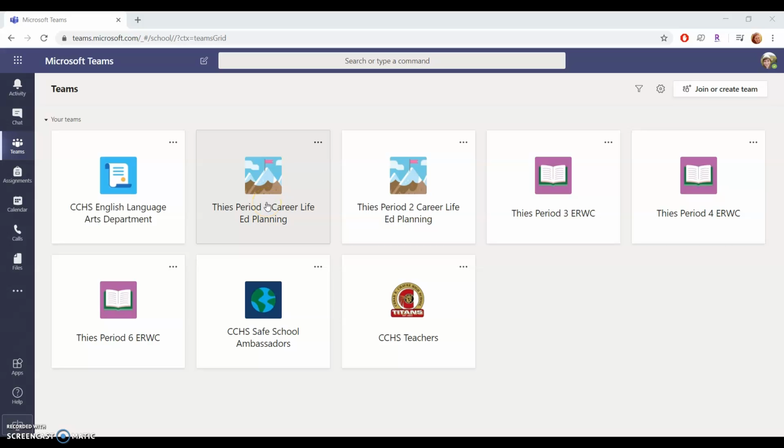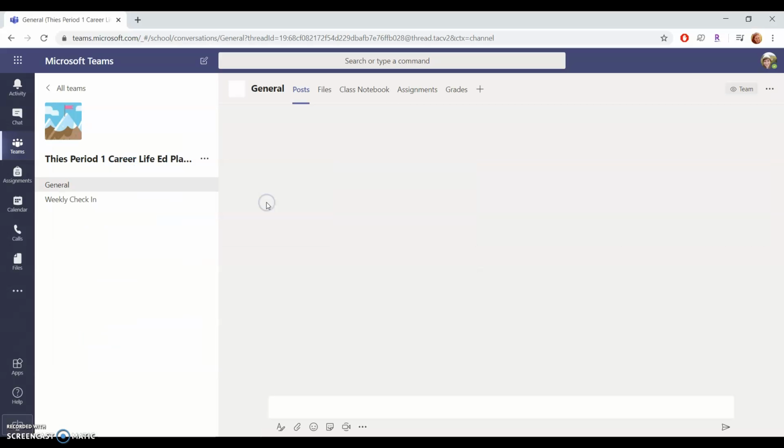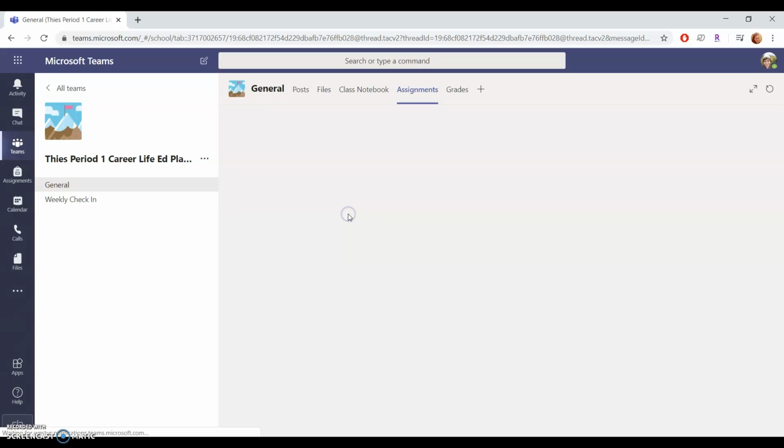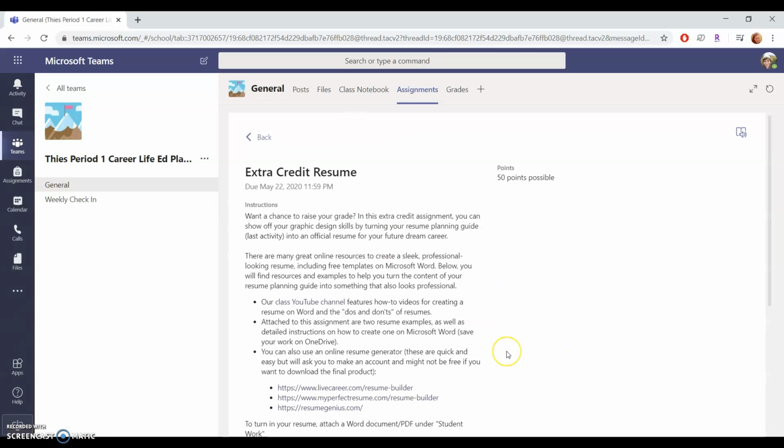Today I'm going to be showing you how to complete a resume just using Microsoft Word with our extra credit resume assignment. So on Microsoft Teams, if you click on your period, you should see a couple things here. First, the resume planning guide should appear. This one you need to complete first if you want to get the extra credit, because the information that you put on this planning guide is crucial for you to actually complete the extra credit. So make sure you do that first. There is a separate video about that, but for right now, let's just go to the extra credit assignment.